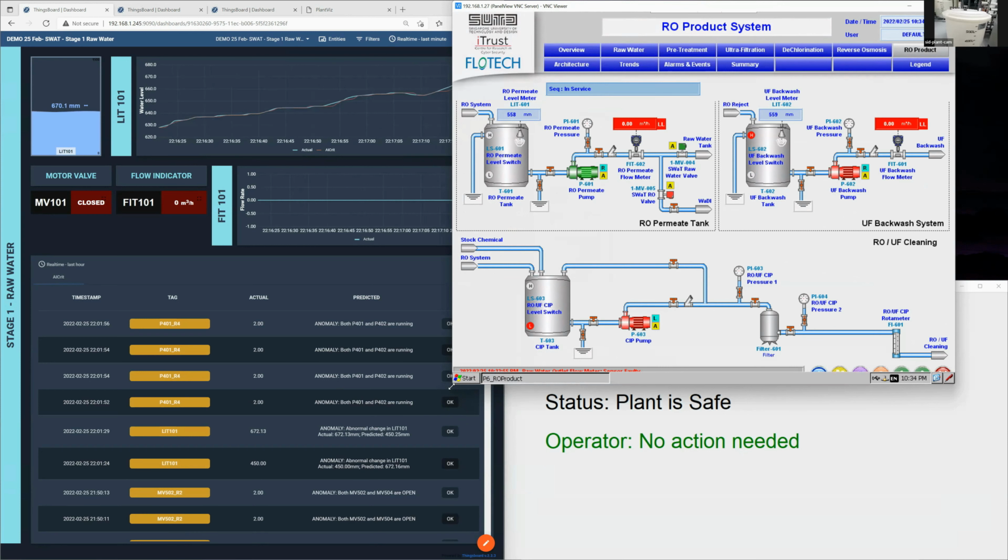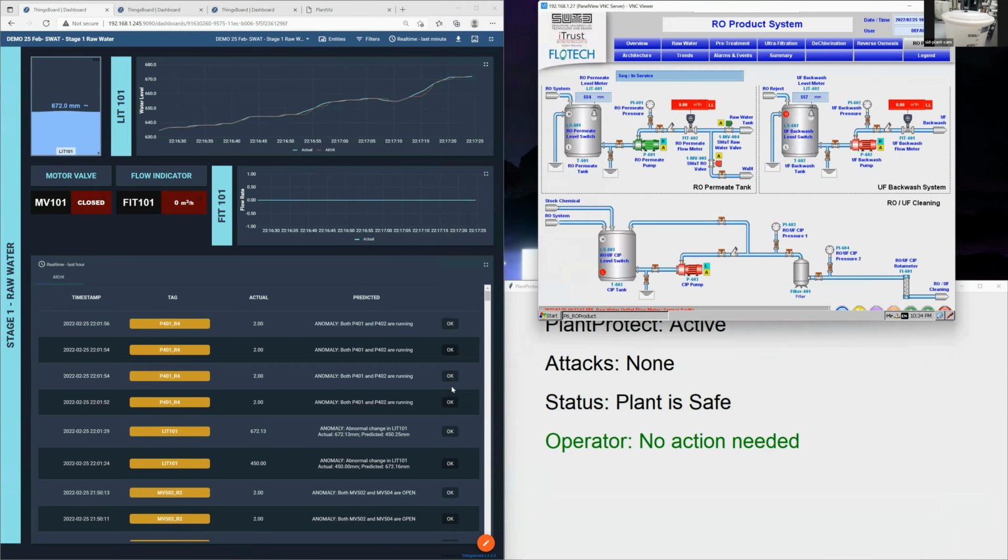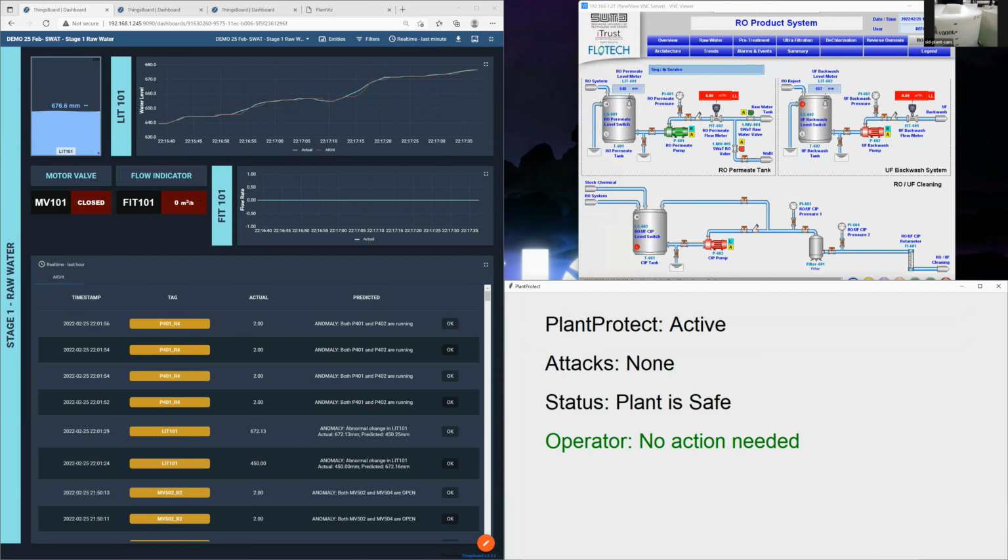It's a live plant. It is going on right now. It's active. I must put a disclaimer here. We have rehearsed this demo, but the plant is live, and the state of the plant right now is not the same as it was when we did the rehearsal. So I'm hoping that everything will go well in today's demo. All right, so we are going to show you a plant protect technology.